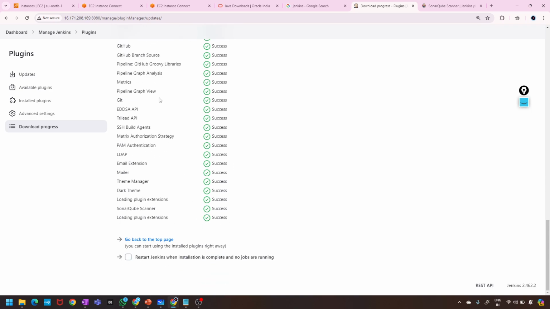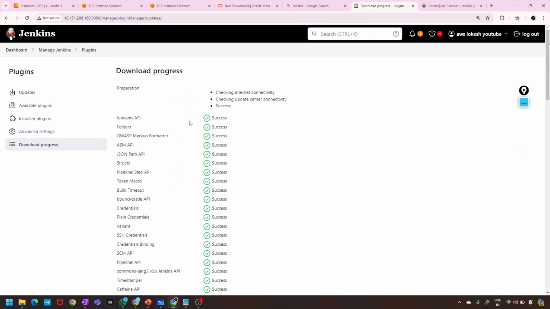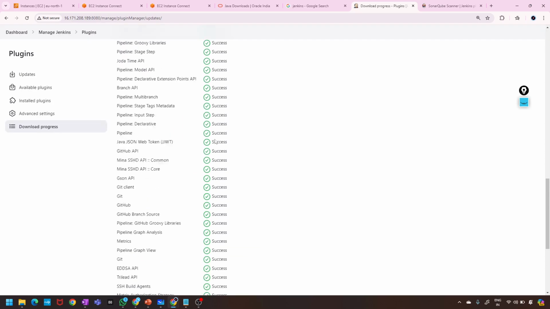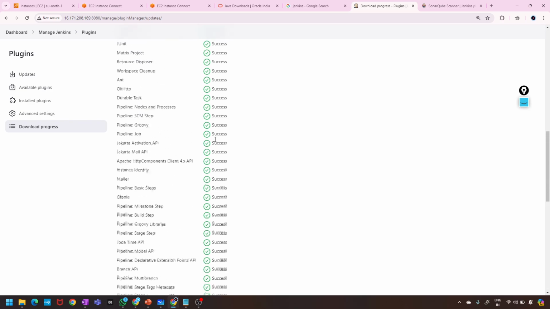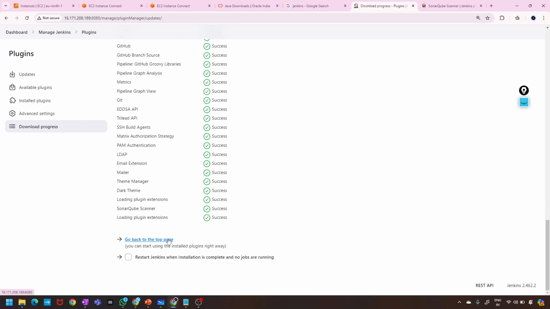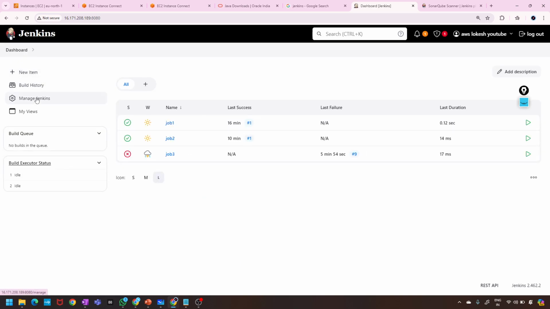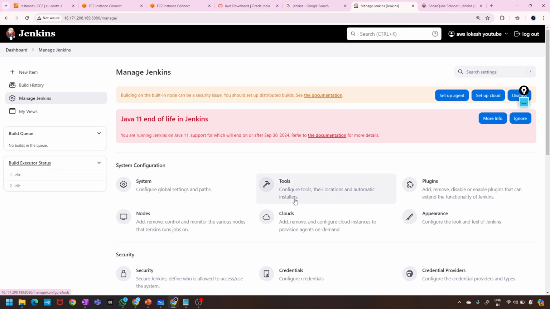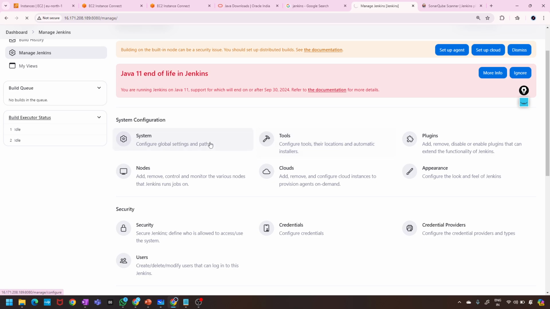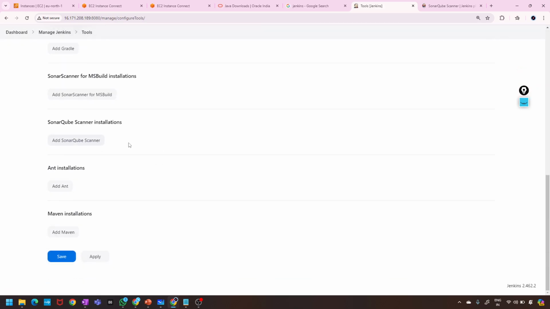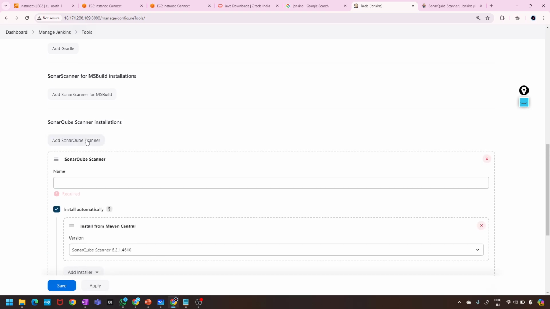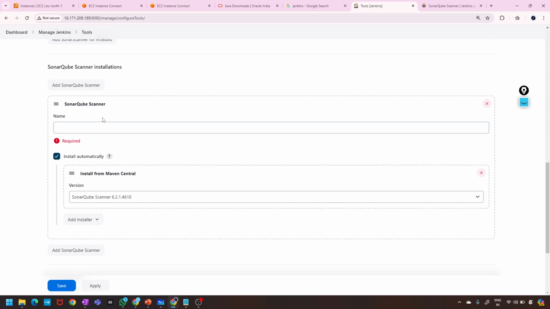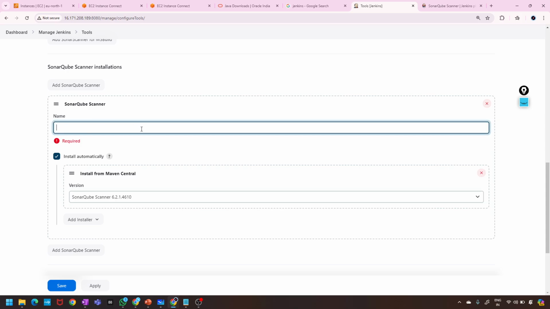It is installing. I have shown you tools, right? SonarQube was not seen earlier when I showed you. Git you have seen, Maven, these are all I have shown you. So successfully done. Go back to the top page, go to Manage Jenkins. In tools, you did not see SonarQube. Now see this, SonarQube scanner installation is there. Add SonarQube. Whenever you want to use SonarQube, you can use this.